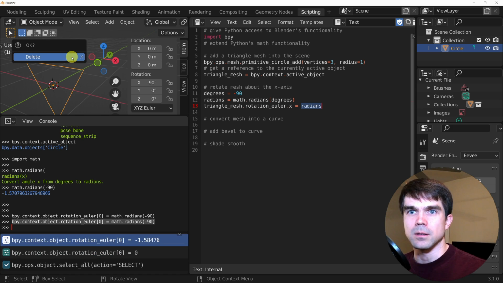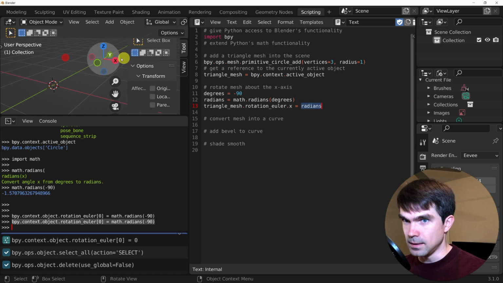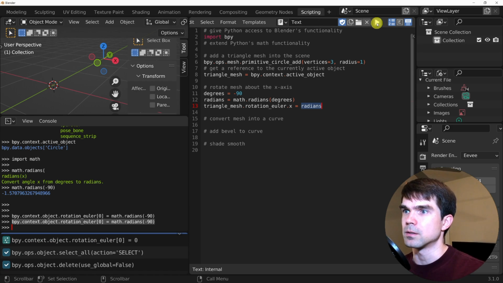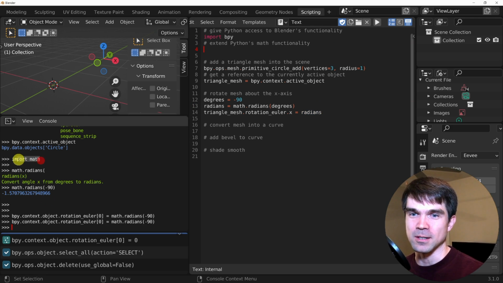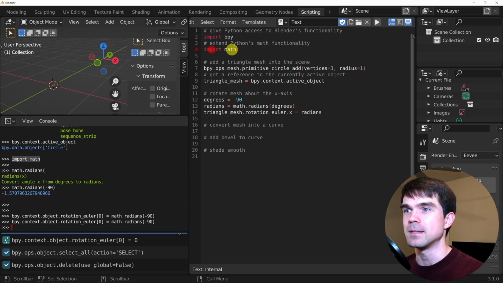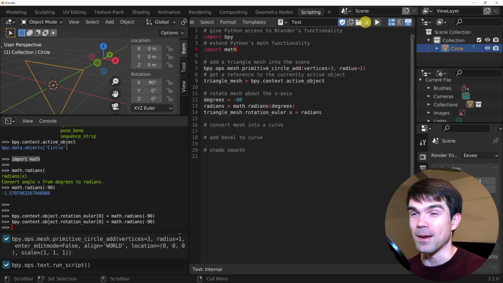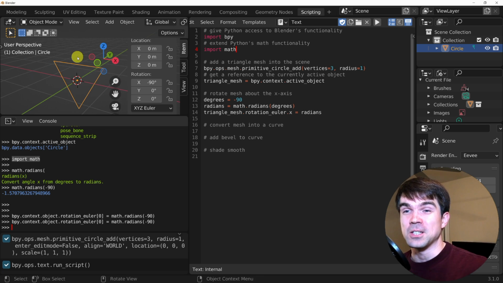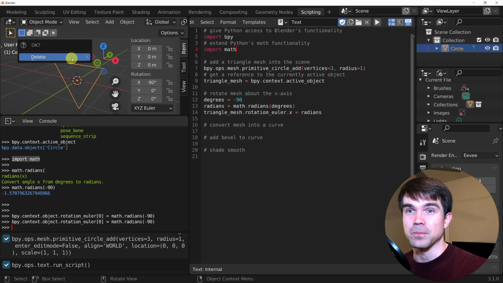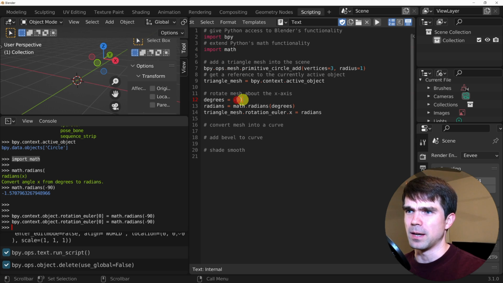I'm going to select everything by hitting A, X, deleting everything and running the script. But before I do that, I'm going to import math as I did right here. I'm just going to copy this and paste it in here, because if I didn't do that, we would get an error, but we're not going to get an error because I remembered that we need to do that. Anyway, I'm going to run the script, and as you can see, we just added a triangle mesh. I'm going to delete that again. I'm just going to show you that this works.